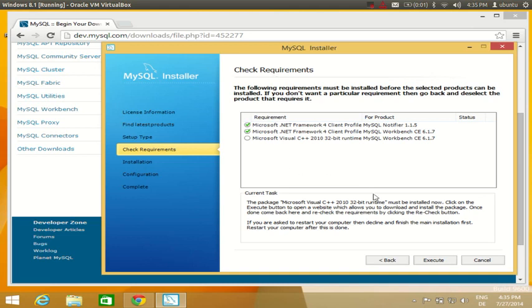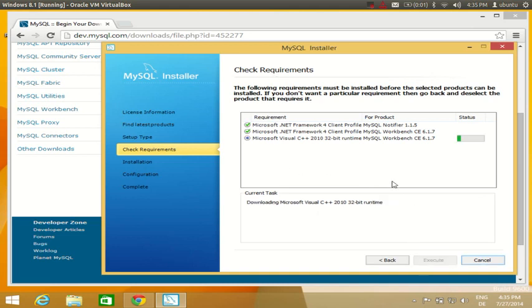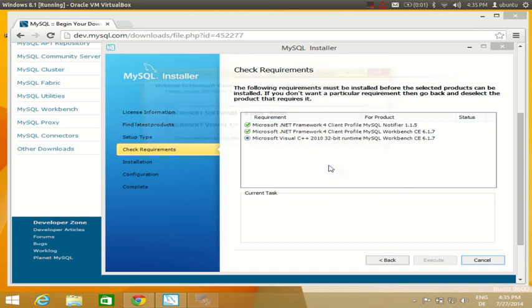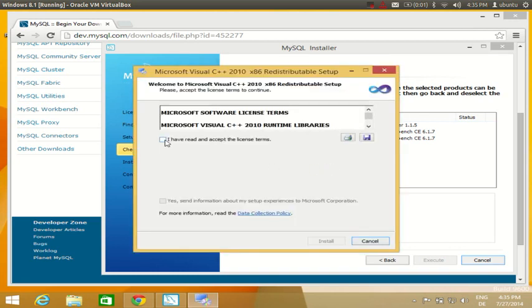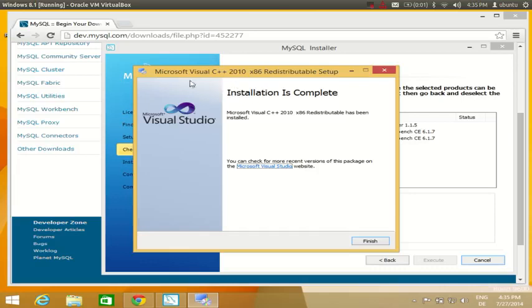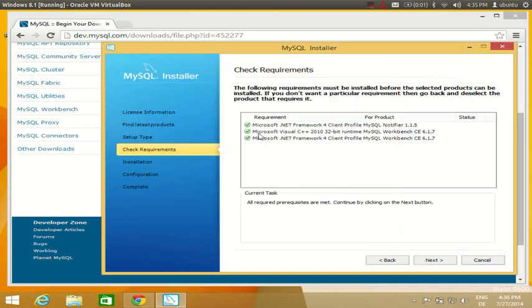So it has listed the requirement. I will click execute, and it has installed one more requirement from here, and I will say I have read and accept the license terms and conditions, and I will say install. So it's installing the support for Visual Studio, you see here, and click finish. And now I can see all the green checks here. That means all the support is available.